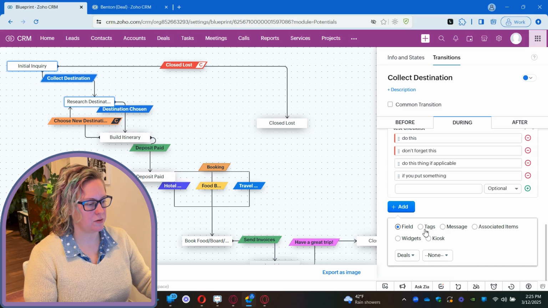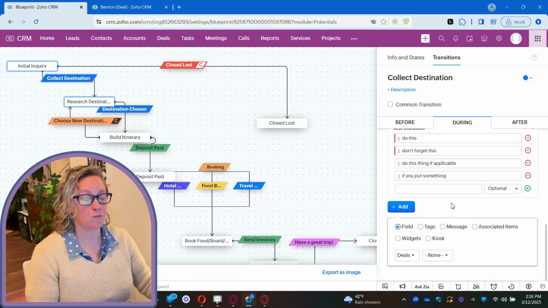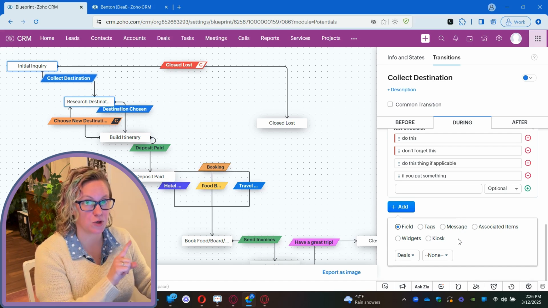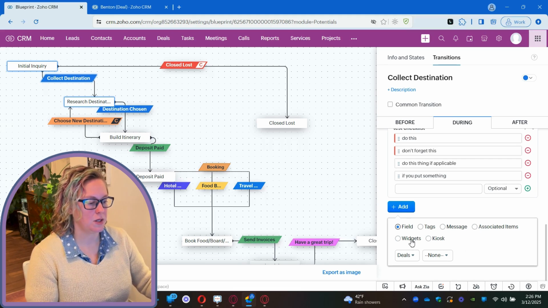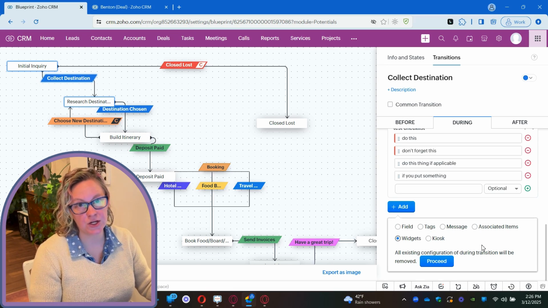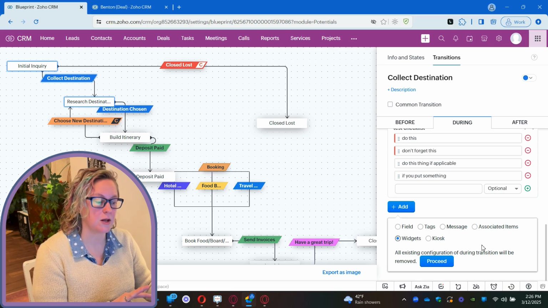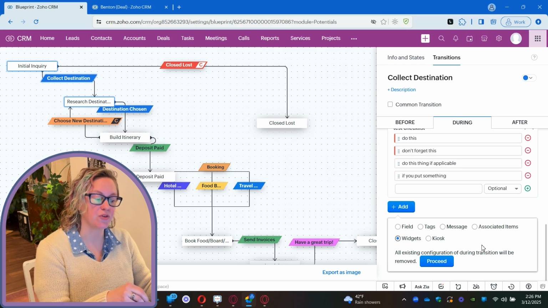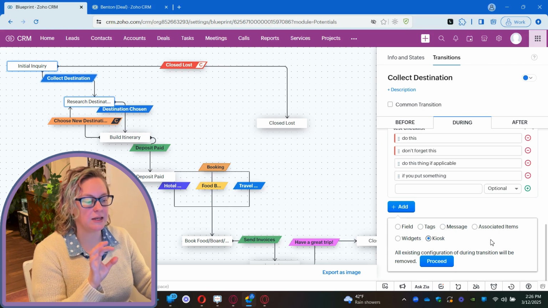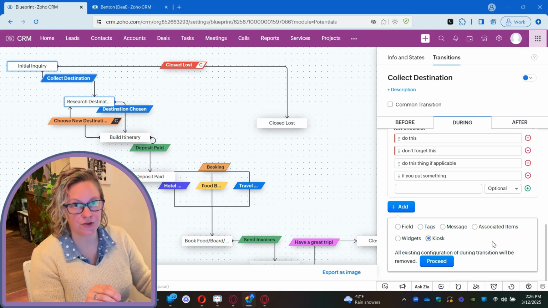All right, so that was associated items and fields. Once you've added a checklist, you no longer have that option. So it's only one checklist per transition button. Now, widgets we can get into. If you have created a widget in your CRM system, you can use this blueprint to be able to access that widget. And again, if you've created a kiosk in your CRM system, you can use this blueprint transition to access that kiosk.